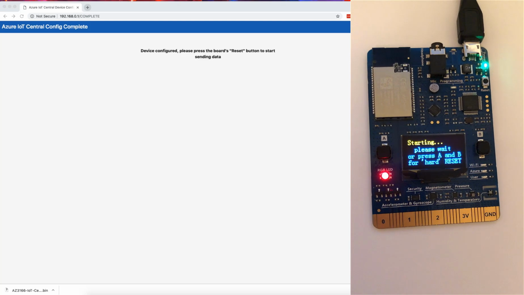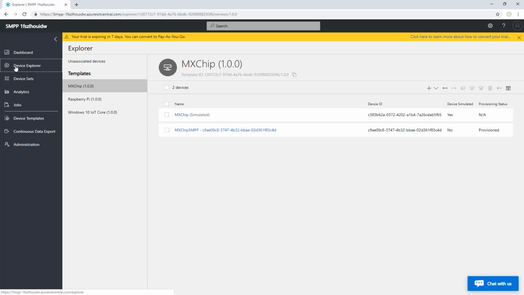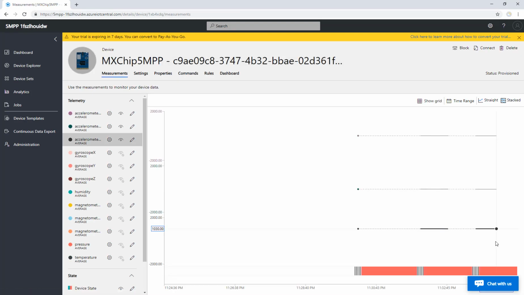So once the device reboots, you'll see it connect to your Wi-Fi, and then once it starts, you'll see it pretty quickly start sending data into IoT Central. So we can see that it's already got two signals sent in. So let's move over to IoT Central. So we'll load this up here, and in Device Explorer, we'll see our device, so click on that.